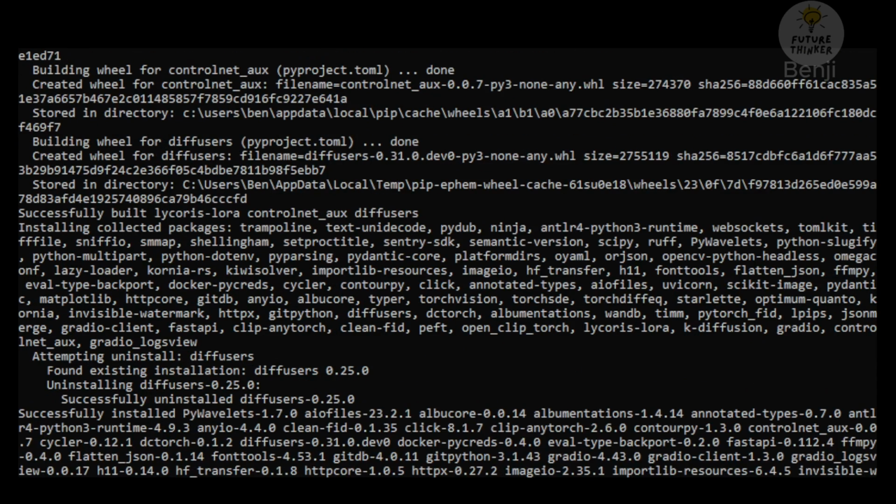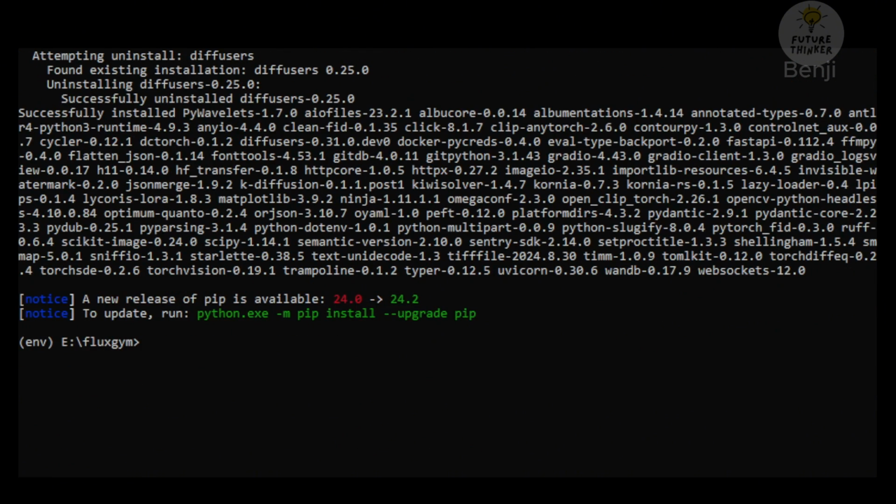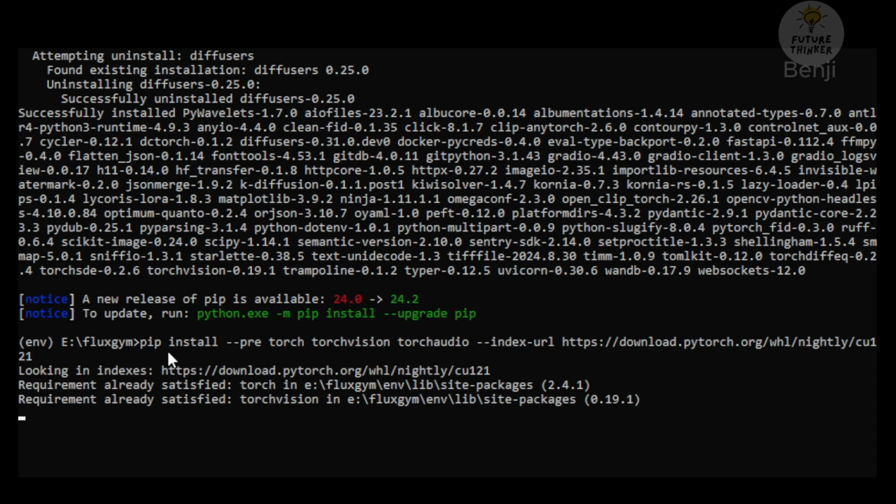Now, after all the installations from the Fluxgym folder's requirements.txt, you should have basically everything downloaded smoothly if your system isn't experiencing any weird issues, and you should have seen this message again. Now, we go to the final step of the installations, which is very important. We've got to install Torch and Torch Vision.